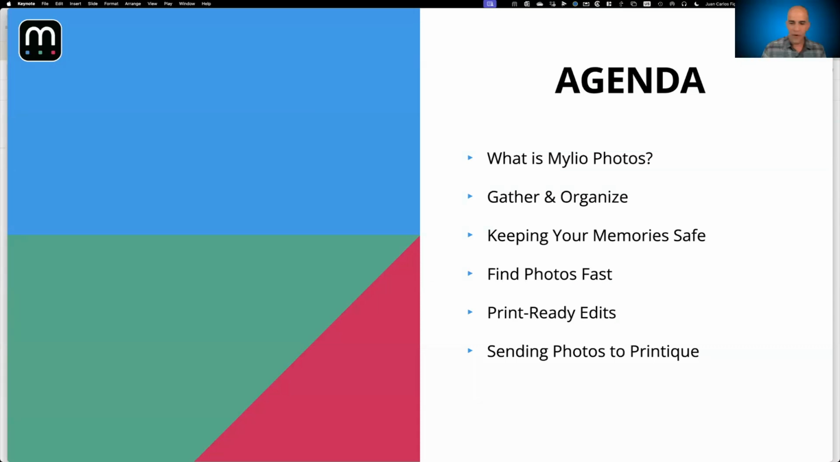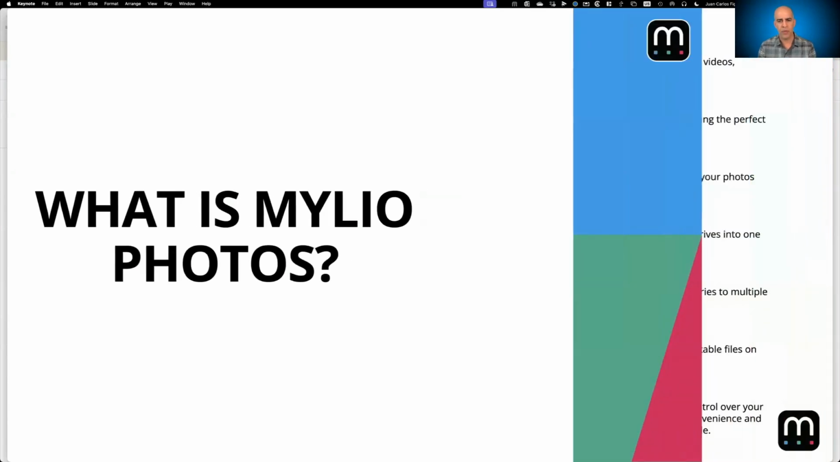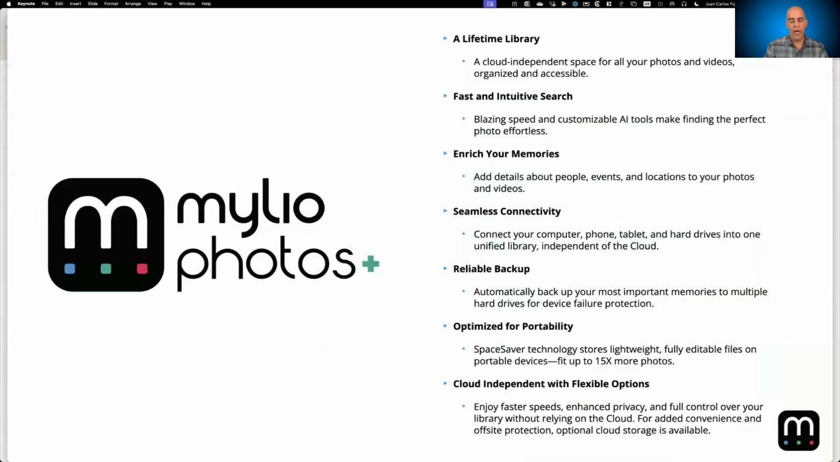All right, so let's just get started. What is Mylio Photos, right? Many of you are probably familiar with it. Maybe you're already a Mylio Photos user, but for those of you that don't know, Mylio Photos is an application. There's 2 parts to the application. There's the software, the app that runs on your phone or your computer. And then there's a service that we provide that allows those devices to stay connected and share a common library.